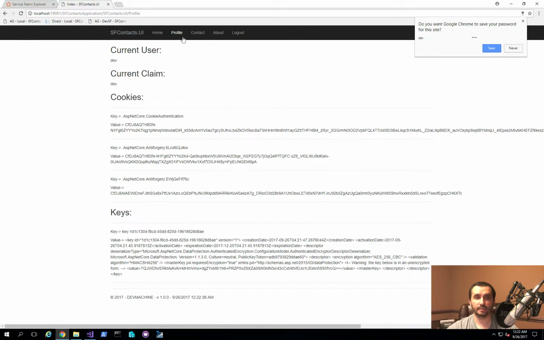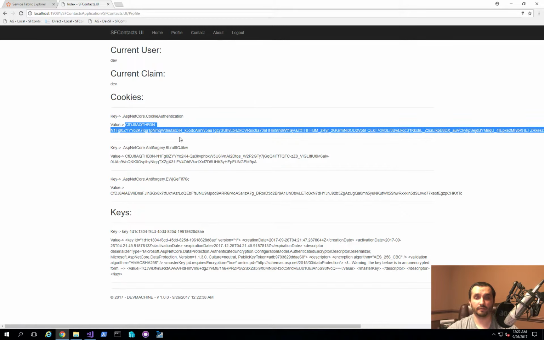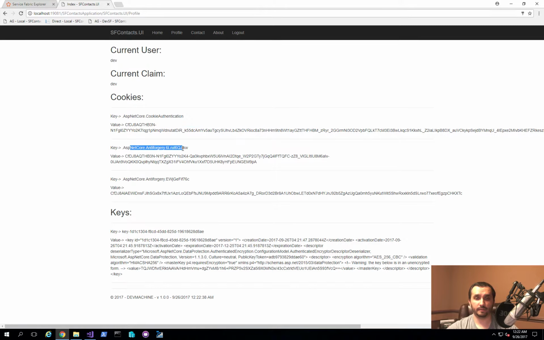And then what you'll see is now I have the current user showing, the actual current claim object showing, and then we have the cookie authentication, so ASP.NET Core cookie authentication, and this is the value that's being stored inside of the cookie. Also, we have these anti-forgery cookies listed right here as well. And then what you'll also see is the actual keys that are being used by our Service Fabric cluster.